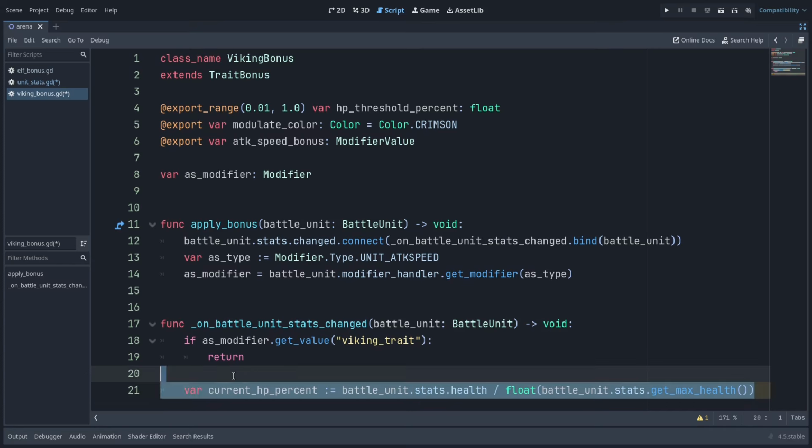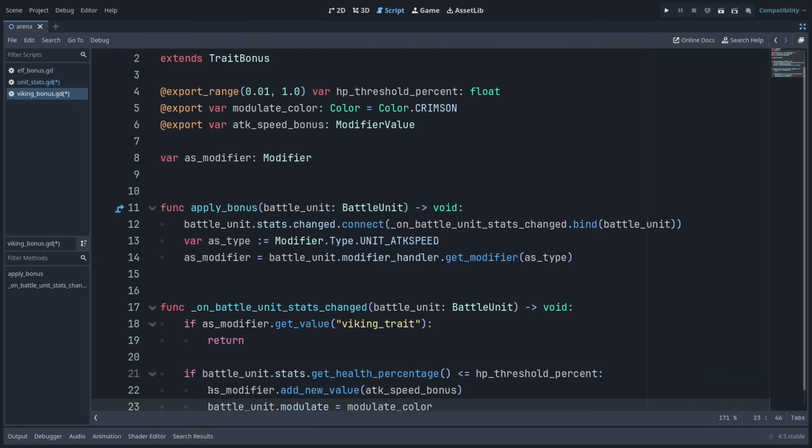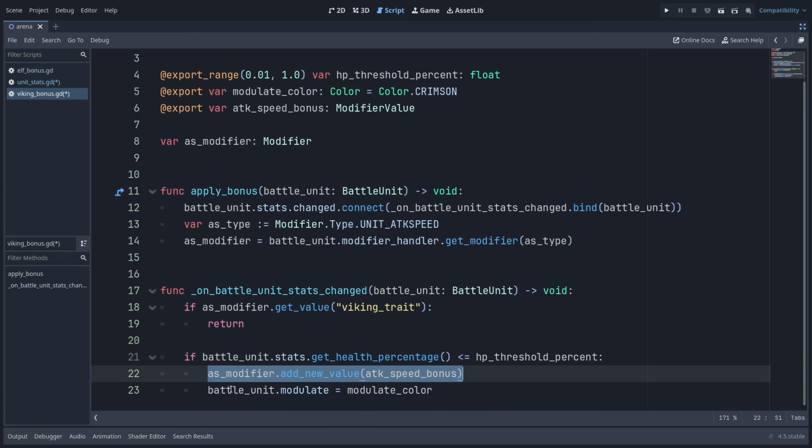And then this whole line can be replaced with the if statement instead, where we say that if the get health percentage is less than or equal to the threshold that we provided, then we can do two things. Add the new value, the attack speed bonus that we have as an export variable, to the modifier, and set the battle unit's modulate property to the color, so they visibly turn red to indicate they berserk, right?